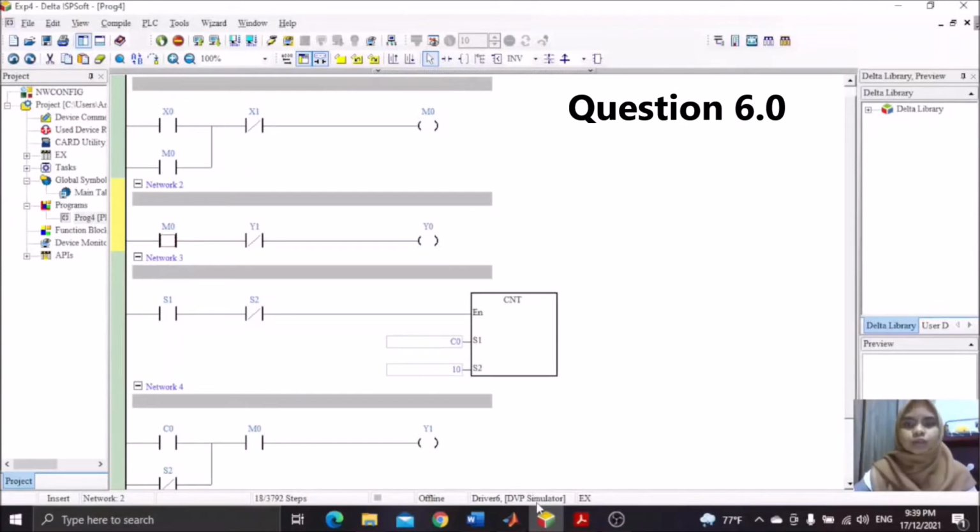In this question, we need to turn on the sensor to put the apples in the box. If the apple count reaches 10, the conveyor is stopped. So for this program, we use a counter. Firstly, we need to create the program like this, and we must make sure that the components are right. And M0 is a latching relay.